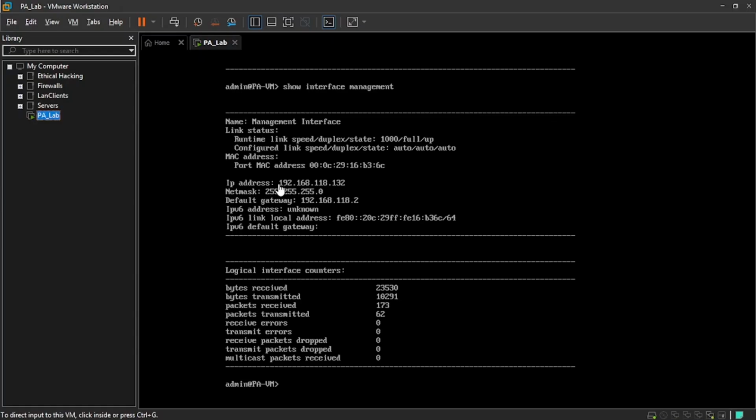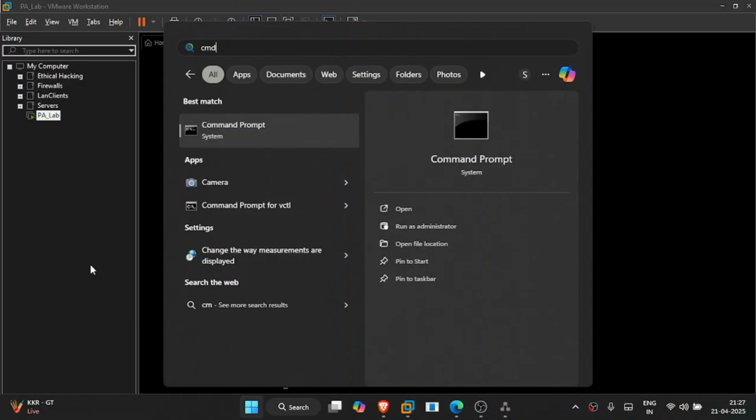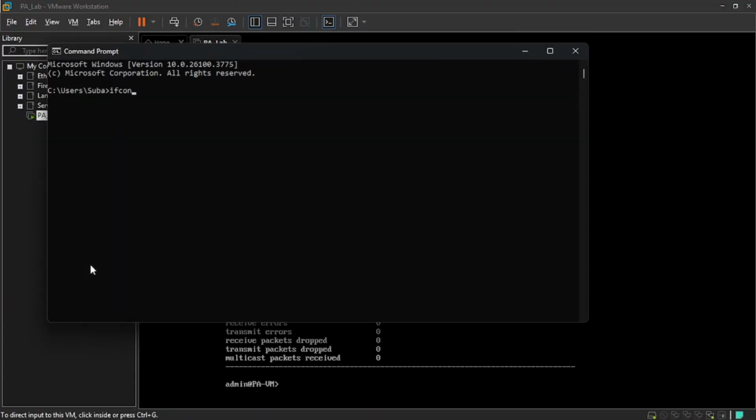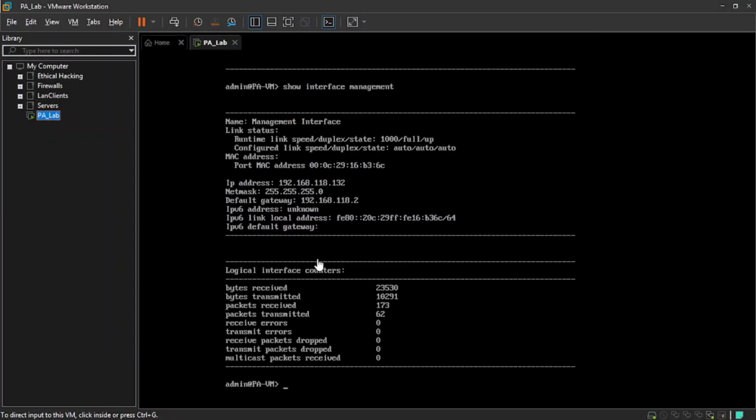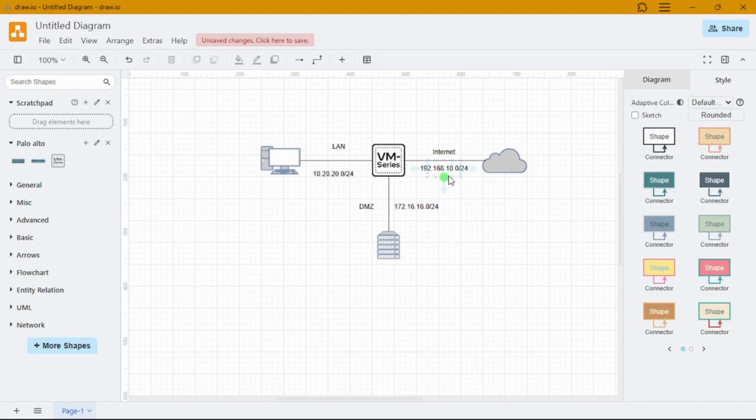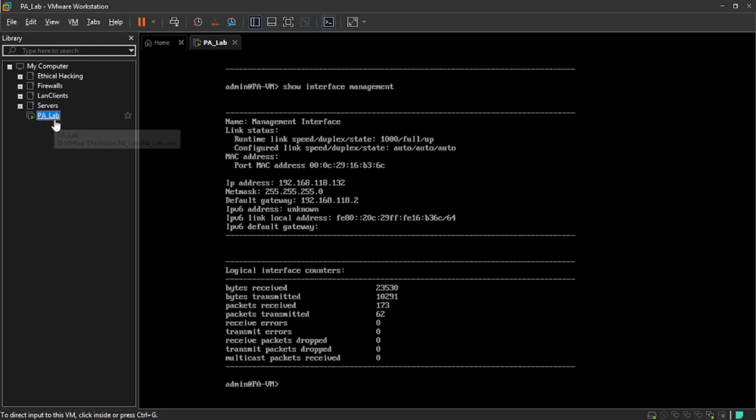Currently you can see the IP address is 192.168.118.132, but my system IP address, as we said already, from ipconfig, is in the 192.168.10 dot series. So you can see it in here. It is a 10 dot series. So we have changed it over there. There is a command called request dhcp client management-interface release.